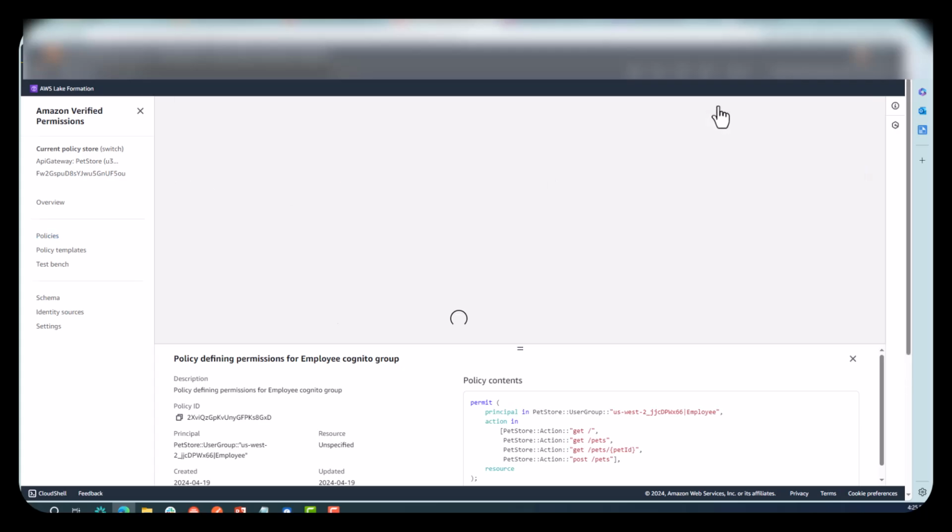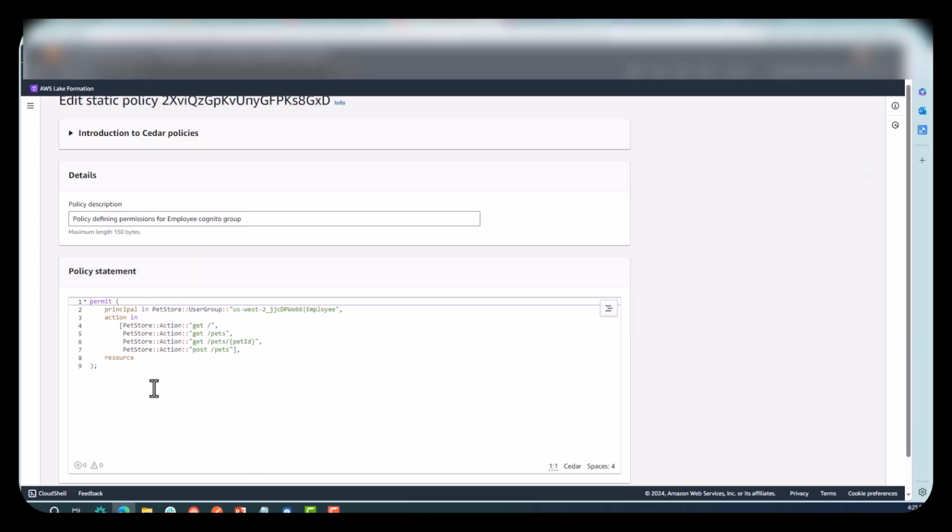So the wizard created a single policy for me, which essentially says any user who is part of the employee group can call any of these APIs. But I want to carve out one of these APIs and limit it to users who are not only in the employee group, but also have the manager position. How do I do that?